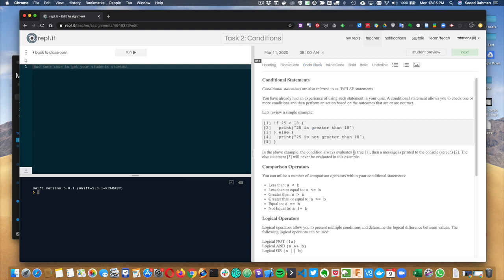Now, it will never get to the else statement here. As it is currently, it will never get to the else statement because this will always be true. And if this is always true, it will execute this line of code and then exit the if statement.